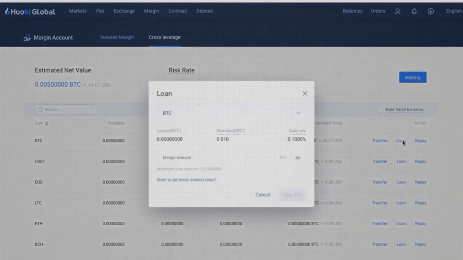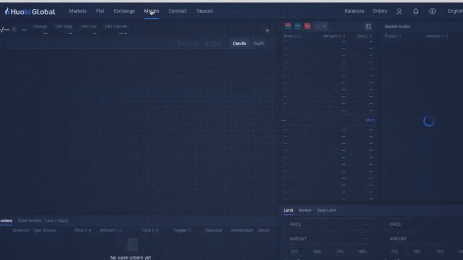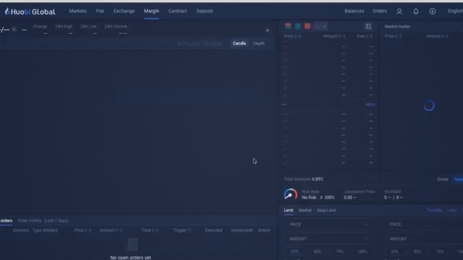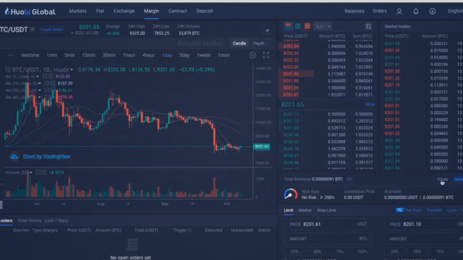Click loan. Enter the margin amount and click loan BTC. I will borrow BTC as I am going to short BTC. Now go to margin. Click cross.